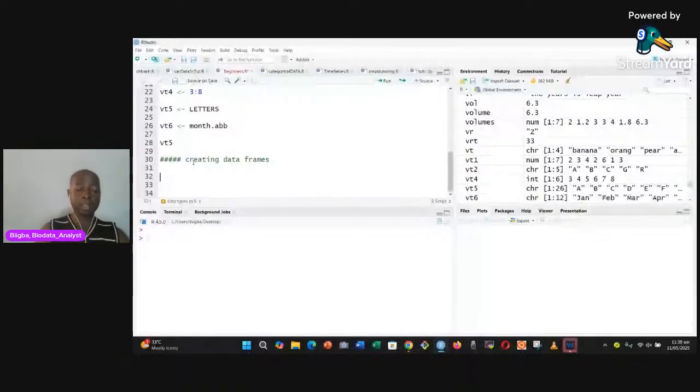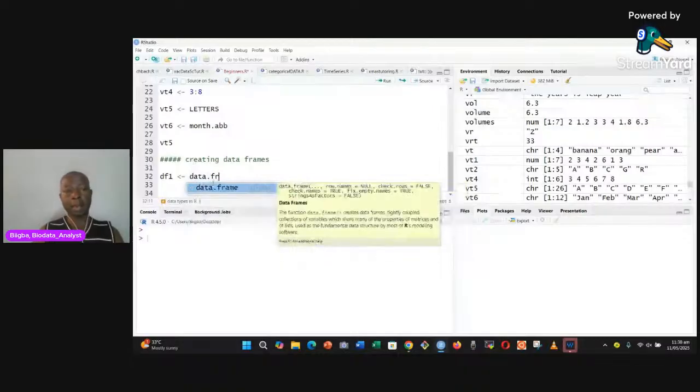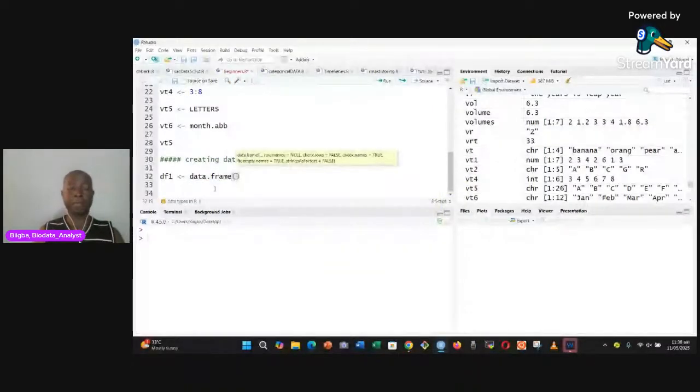So let's start the first one. I'll say df1, that's my data frame 1. That's my variable name. So I press alt and dash to get my assignment operator. Now use the function data.frame. Immediately R sees data.frame, R knows that you are going to create a data frame. So when you start typing data.f, automatically a suggestion will come here. You tap on your enter key and then you see it.